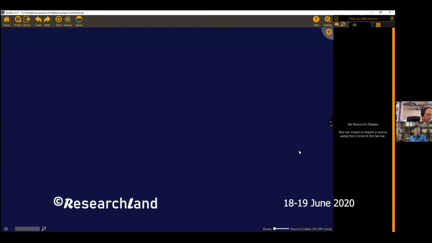the standard interface when you start a new project in QUIRKOS. At the moment, the project is blank. There's nothing in here. But you should see that the screen is split into 2 levels. On the left side of the screen, we have what we call the canvas area in QUIRKOS. And this is where we keep the themes and the codes, the quirks, the bubbles that we want to explore the data with. On the right side of the screen, this column here, this is where we display the text data.